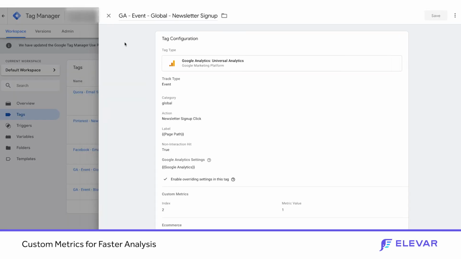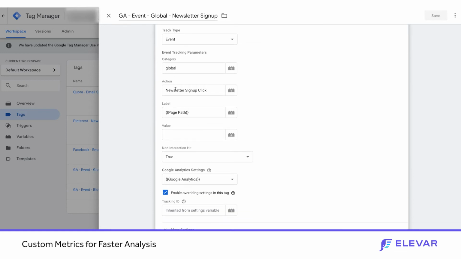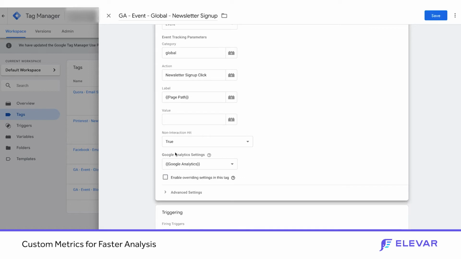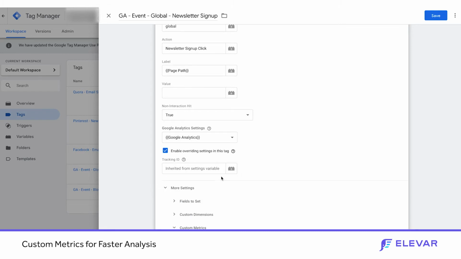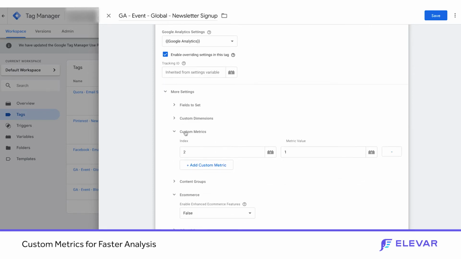And how this works is inside of your tag in Google Tag Manager, you're going to have all of our standard event setups here, our category, action, label, and we have our Google Analytics setting variable selected here. And all you have to do on the tag is click Enable Override Setting on this tag. You'll have a More Settings option, and you'll see the custom metrics where we can set the index and the metric value.